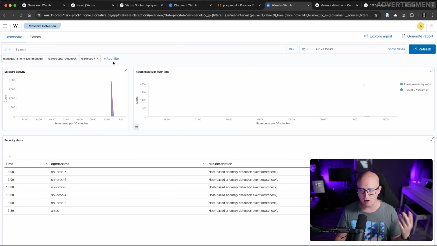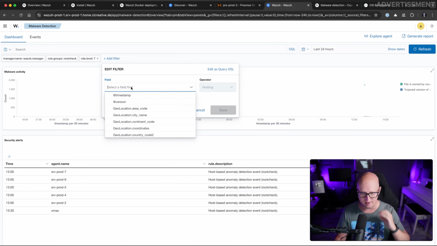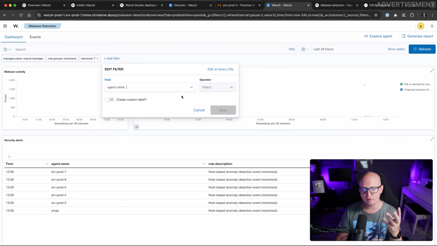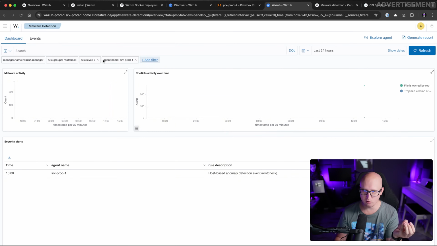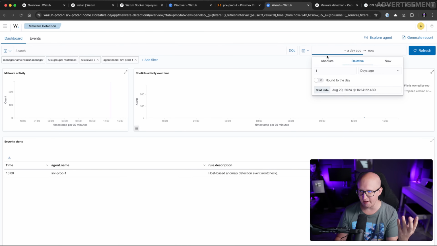You could also add other filters in here. For example, if you want to see a specific agent here, you can search for the agent name and select the agent. So for example, if you only want to see events on my production server 1, we can add this filter here manually, and now only those events show up here. So this is the main dashboard where you can see what has occurred in the last 24 hours.